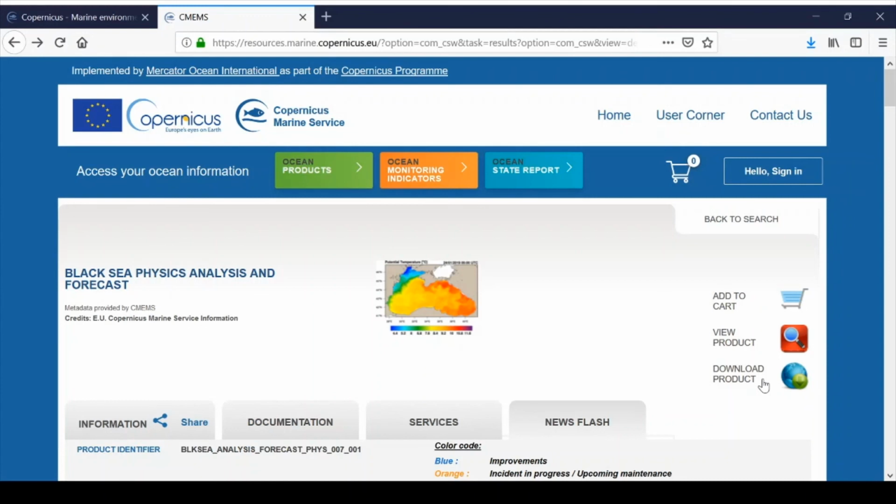You don't need to be registered to access these product pages. However, if you wish to download our data, you will need to open an account following the link Hello Sign In and create an account. As a reminder, access and use of data on Copernicus Marine Service is free of charge, whatever the application.